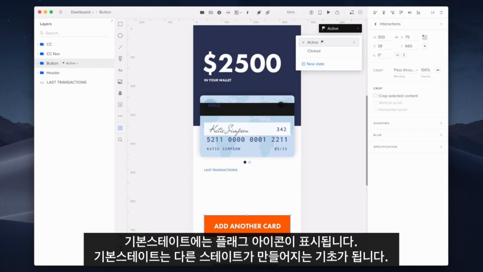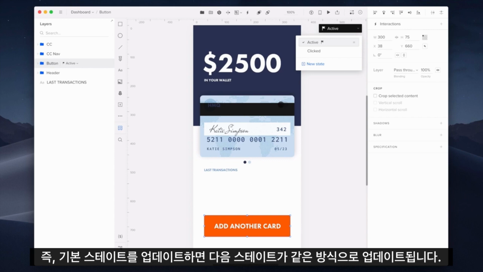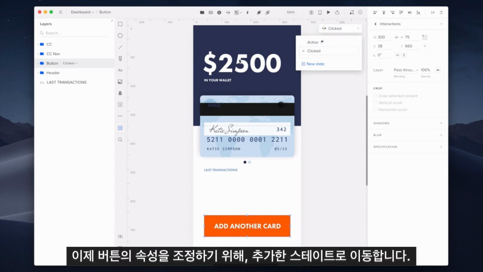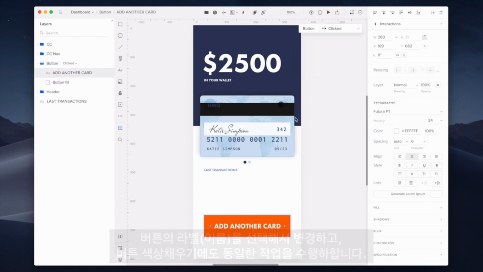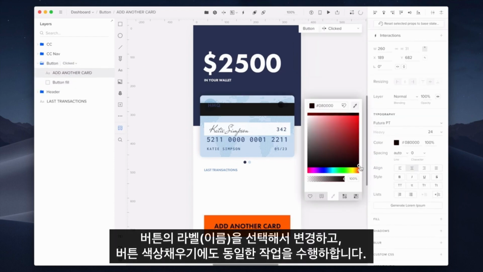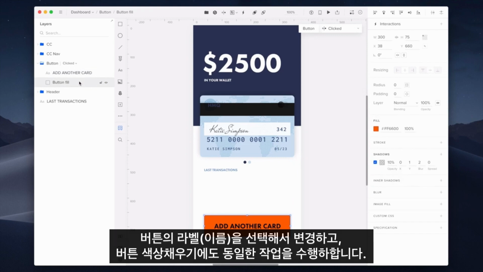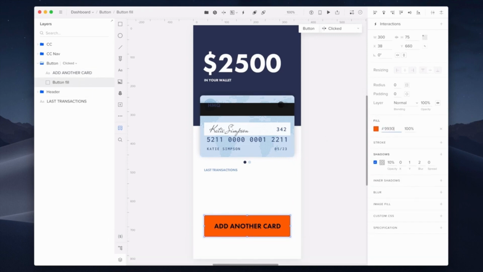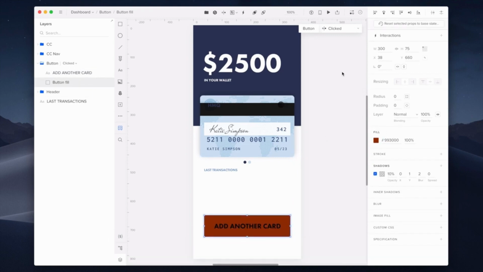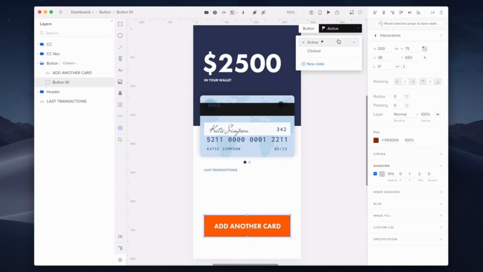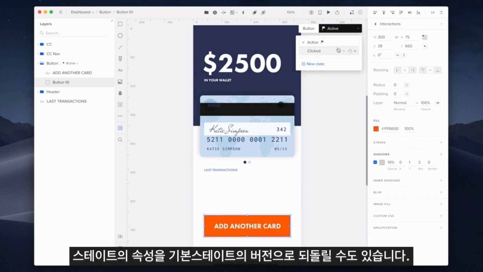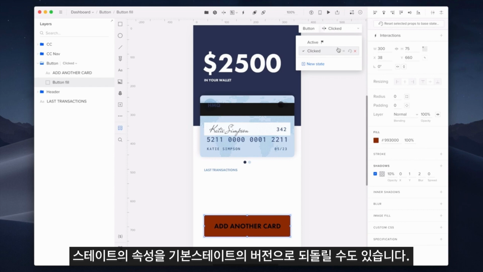A base state is a foundation that other states are built on, so when you update the base state, the following states will be updated as well. Now let's move to the added state to adjust your button properties. I'm selecting the button's label to change it and doing the same for the button's fill. You have the power to revert the state properties back to the version of the base state.